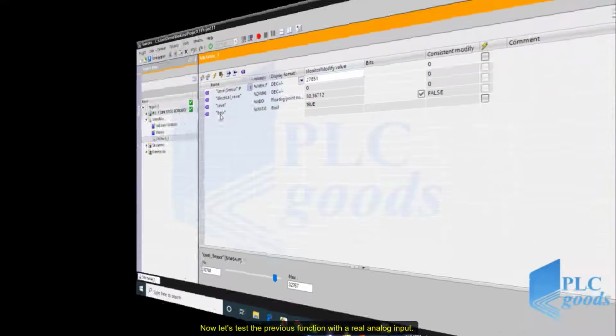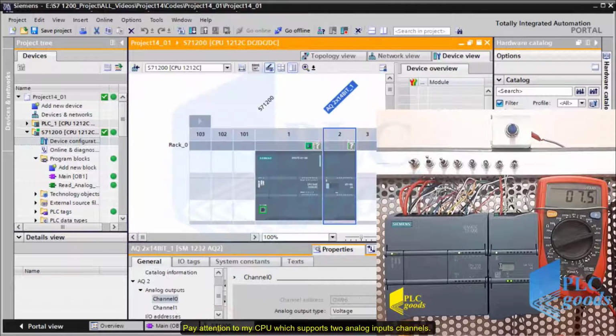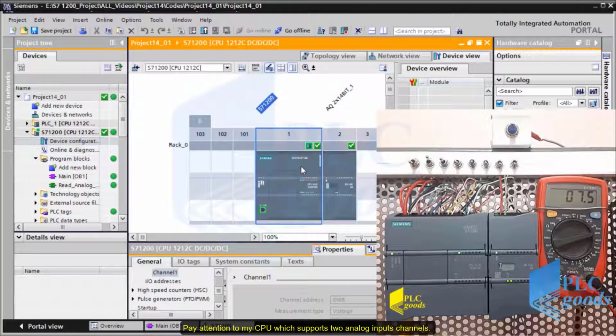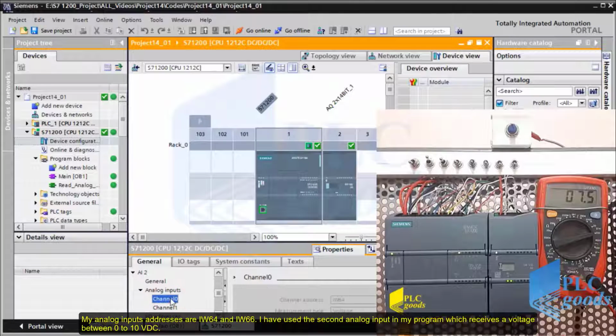Now let's test the previous function with a real analog input. Here I have used IW66 as the analog input address. Pay attention to my CPU, which supports 2 analog input channels. My analog input addresses are IW64 and IW66. I have used the second analog input in my program, which receives a voltage between 0 to 10 VDC.